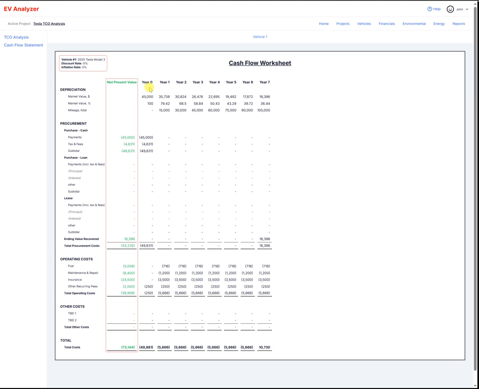Okay, so as we said, we have 7 years of operation. Year 0 on financial statements normally refers to the money you pay at the time you take possession of the vehicle. And then year 1 is what you pay within the first year of operation, year 2 within the second, and so forth. And then over here we have what's called net present value.